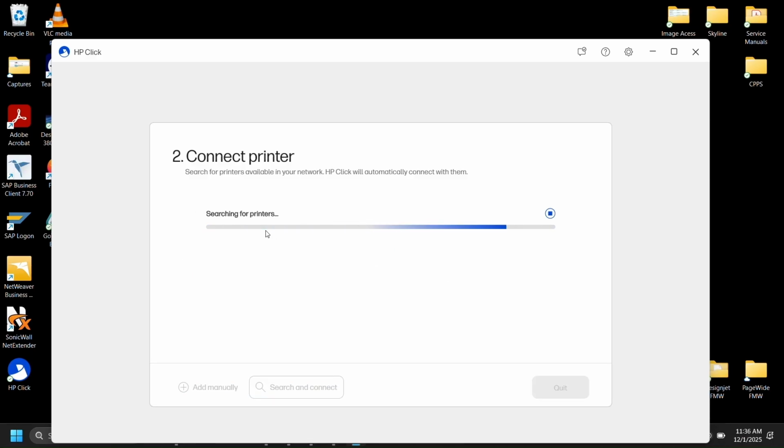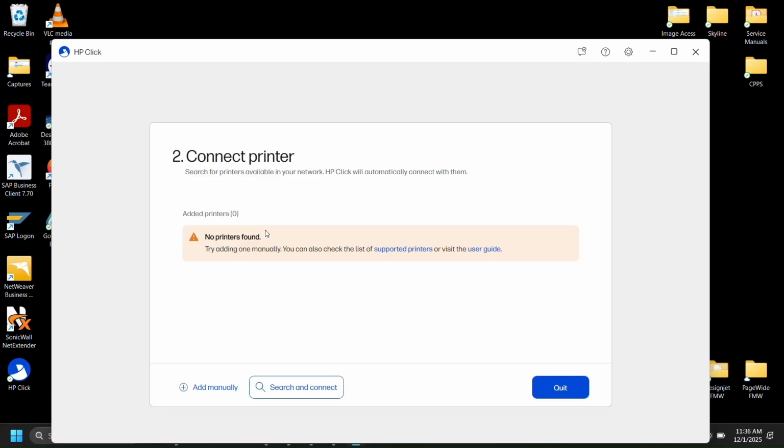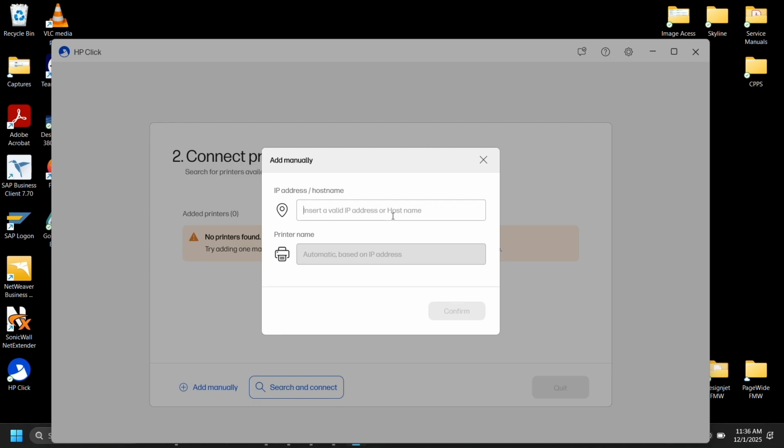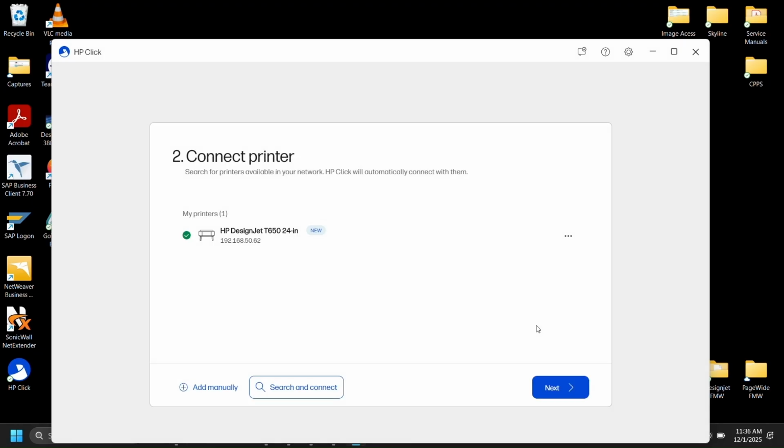It is possible for HP Click to not auto-detect. It is okay. We can add it manually. Just wait for the progress bar to finish and go down and hit Add Manually. Here you can either add by host name or the IP address. For today, we will use the IP. Once that is entered, go ahead and hit your blue arrow, and your model should pop up below. Go ahead and hit Continue.